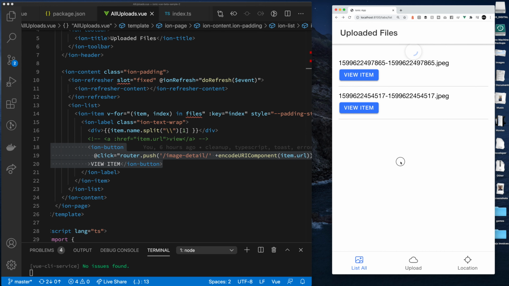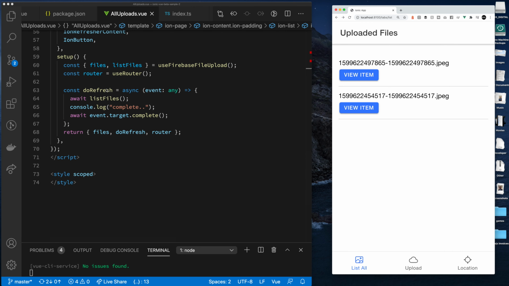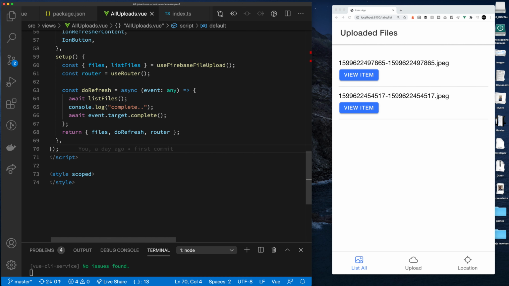So what happens when you pull to refresh, it calls this do refresh function, and if we come down, I have my do refresh function here, which is asynchronous. I use the function that came back from this use Firebase file upload. I make the call to list files. I don't need the result here because this function is going to set this files object locally. So this list files will set the files. I'll get the list of files back.